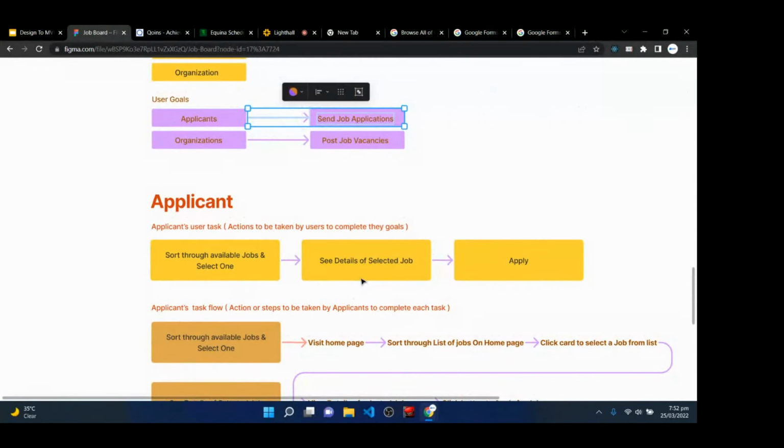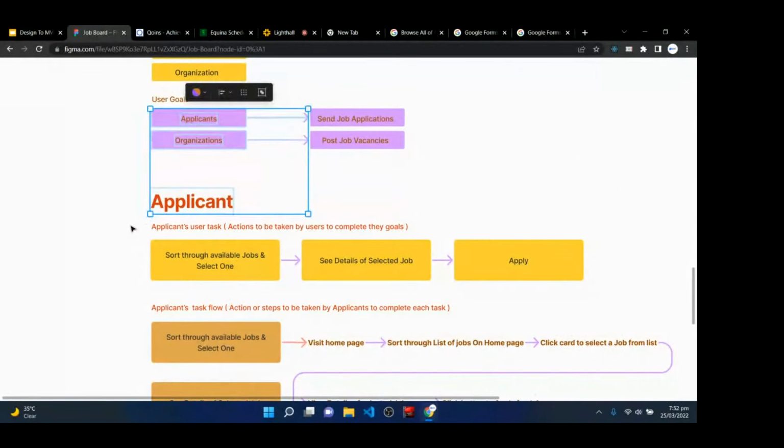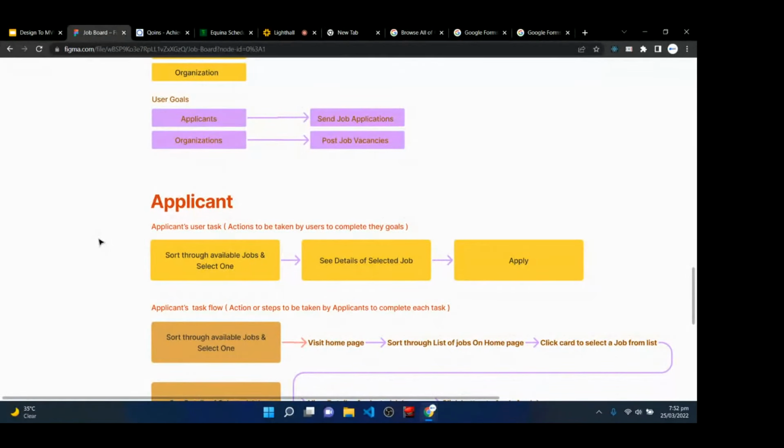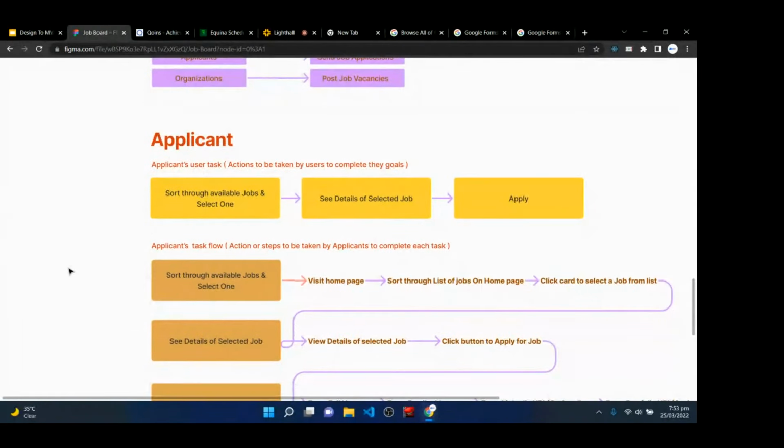Now, for the applicant here, we need to create a task flow. What we have here is a user task. After creating the user task, it is important to create a task flow. Now, what is a task flow? A task flow is all of the steps that the user will have to take to complete each task. Now, this task here called sort through available jobs and select one will have a task flow.